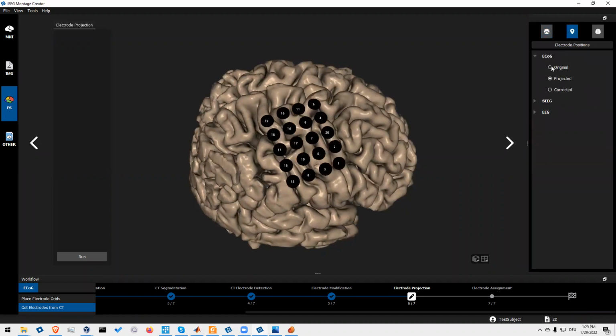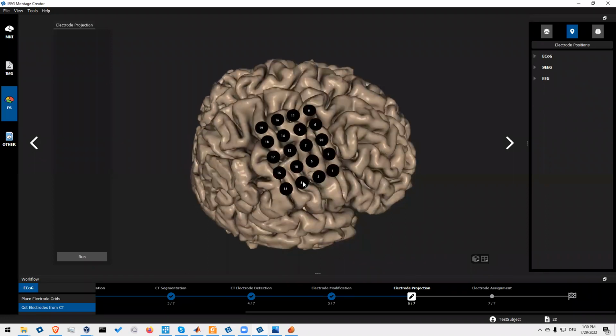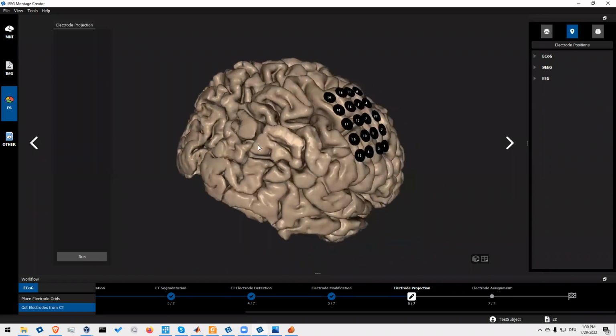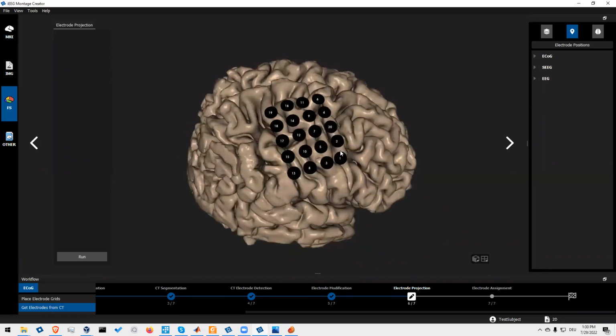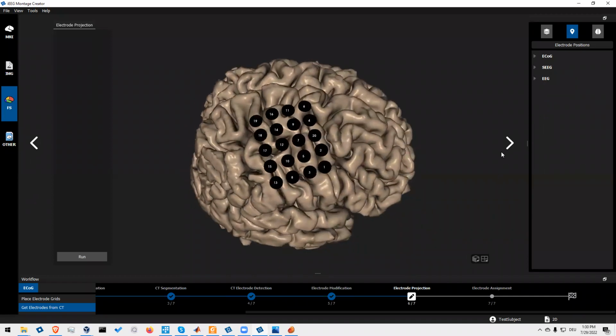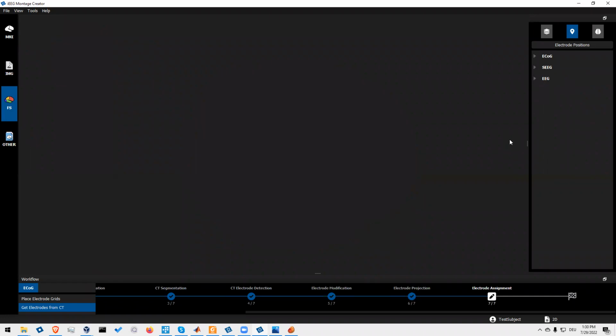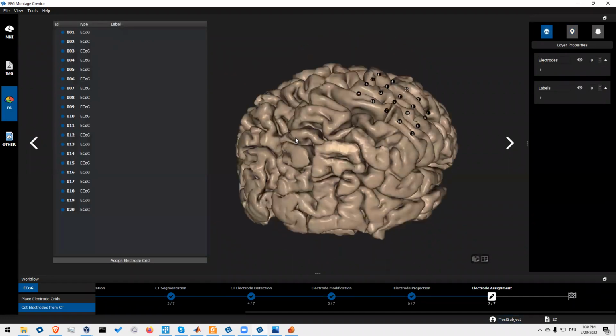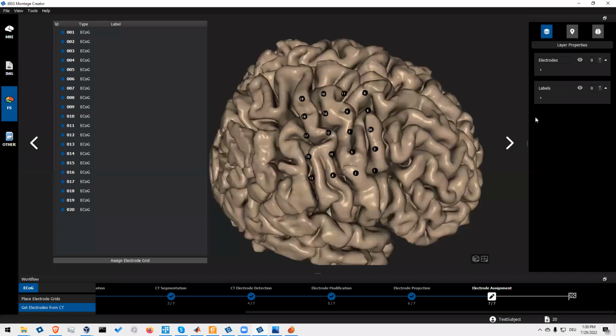We can even switch between the different positions. And these projected positions are now fitting the cortex quite well. So now, this is the last step.